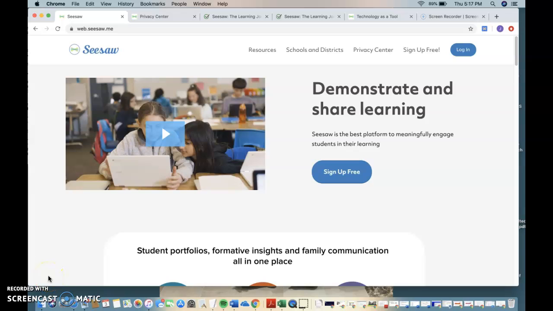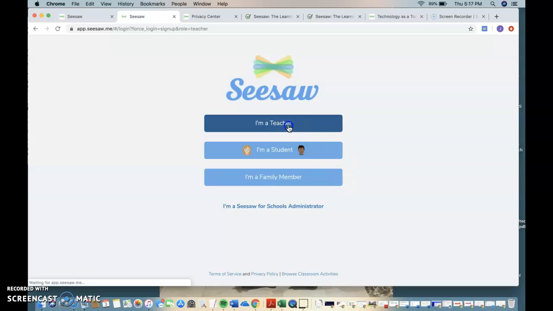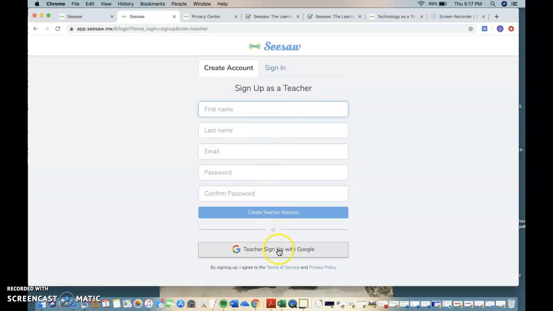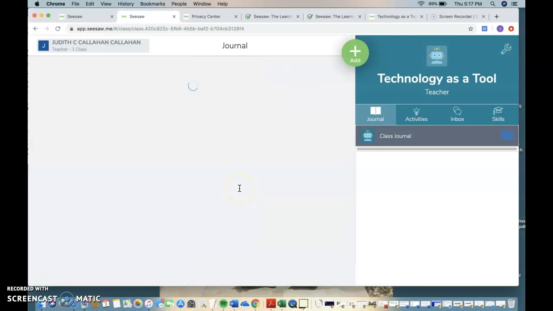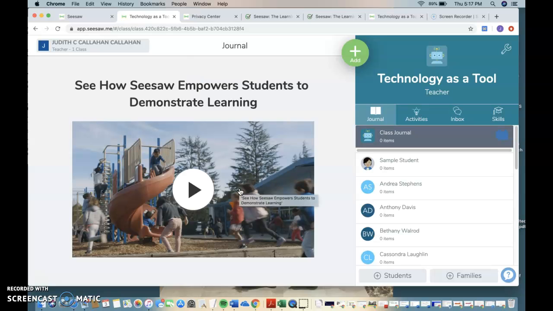So welcome to Seesaw. The app can be found at web.seesaw.me. And from here, it's an easy way to sign up for free. I'll go ahead and show you that part. I'm a teacher. I'm going to go ahead and sign up with Google, choose the account. And now I'm here at my homepage.